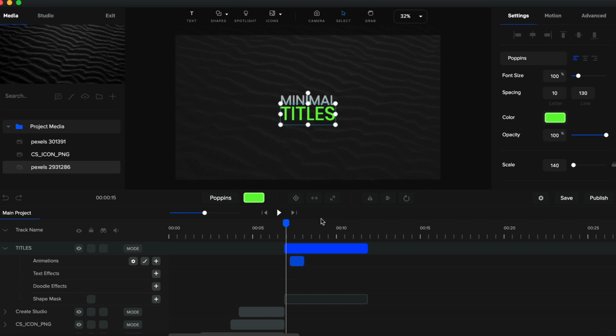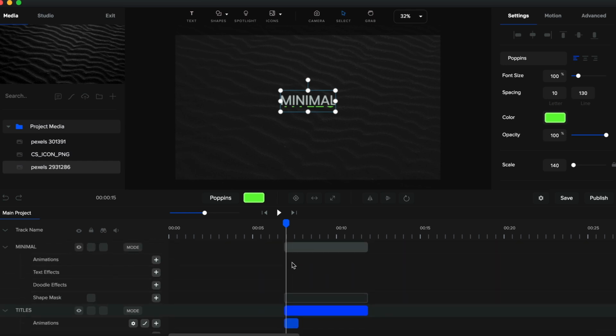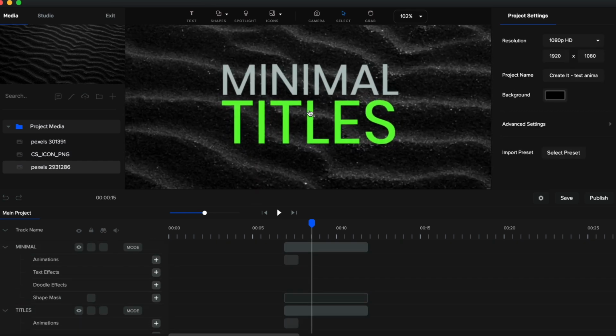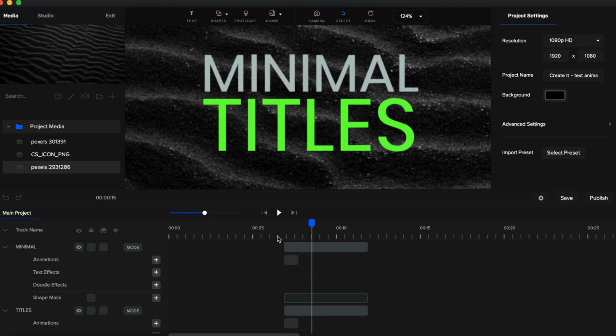And making sure I have the playhead before the animation, I move the word up. And that will be its starting position. After setting this word's starting position, I can place the animation back where it was. Now, let's zoom in. And have a preview.